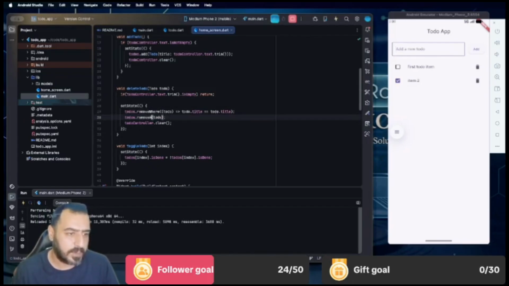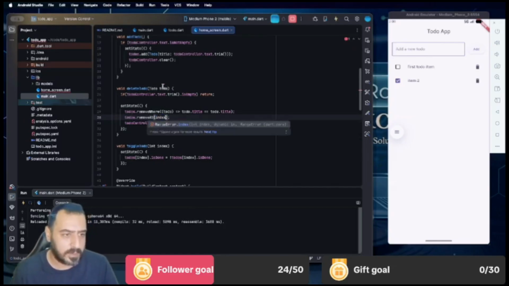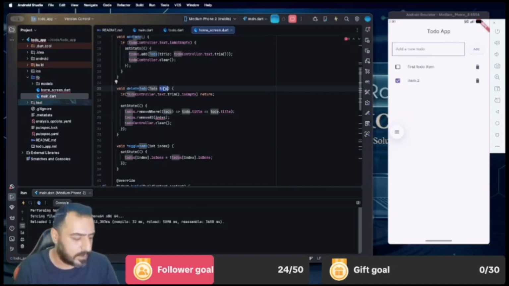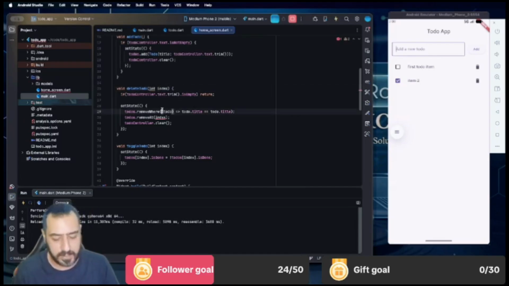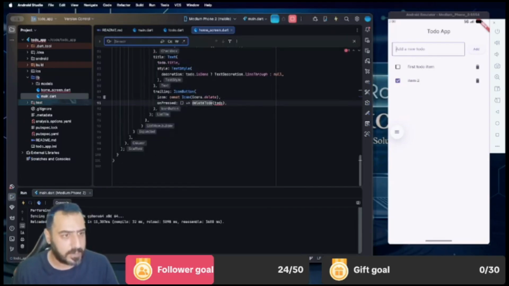Remove if we say that. Then we need the index. Int index. Can remove this one. Yeah. We pass the index.